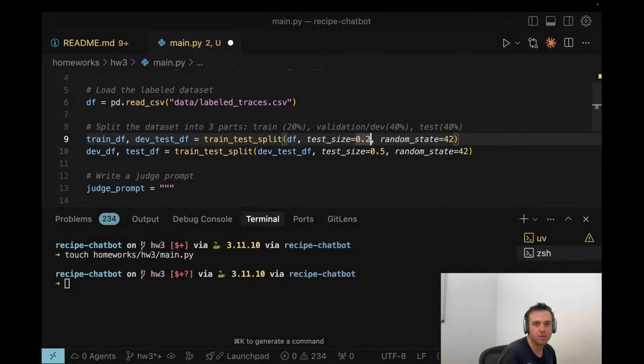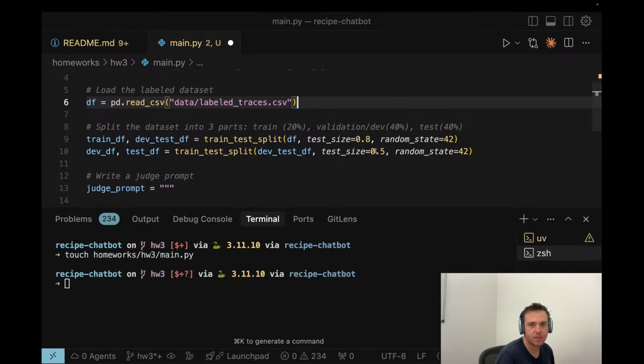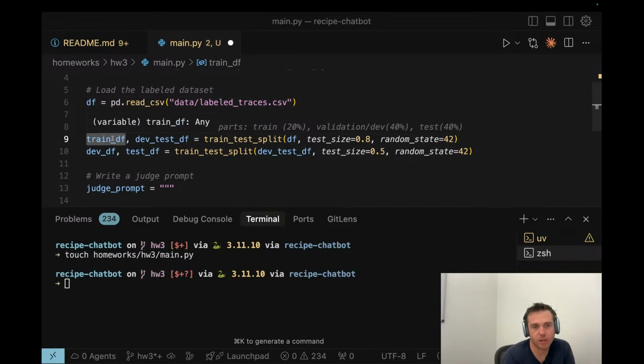And so we'll say that the test size is going to be 0.8. Really what this is going to do is make sure that our train DF is 20% of the data, this will be 80% of the data, and then we split it into 50-50. So then this is like 50% of the 80%. So this should be 40% of the original data, and this will be 40% of the original data.